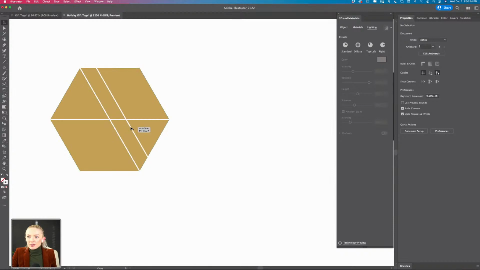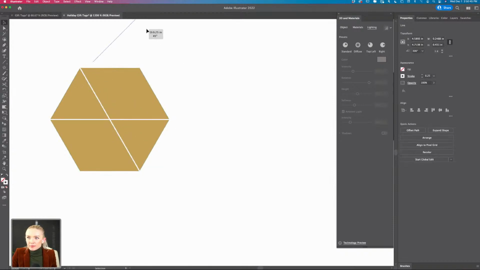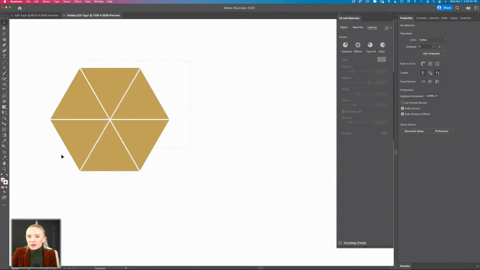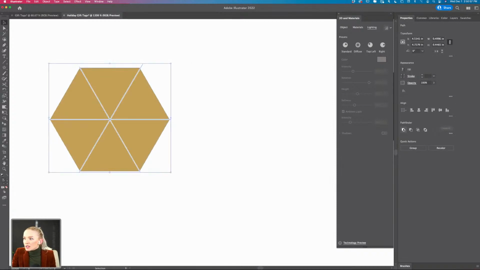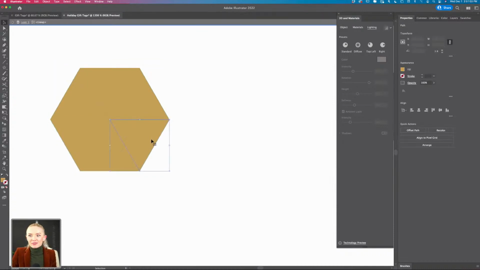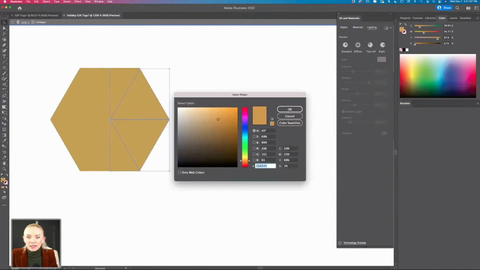And I'm going to make another copy. Bam. Place it like that. All right, so now the fun part is we're going to select all of that, and we're going into the Pathfinder and more options and divide. My favorite tool, divide.